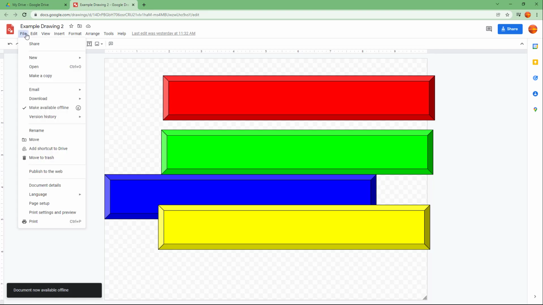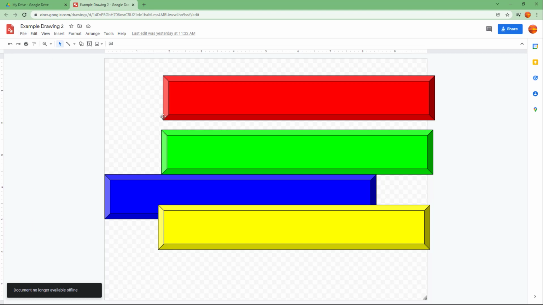So if you were to make this available offline, it's checked, as you can see. But if you don't want it anymore, you can uncheck it just like this. And that is how you can make a file available offline inside of Google Drawings.